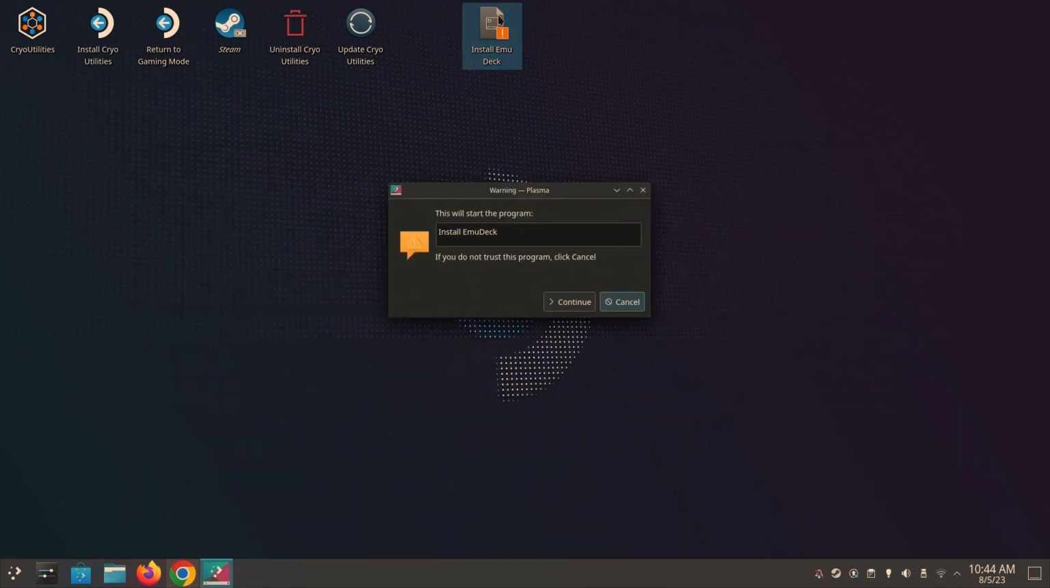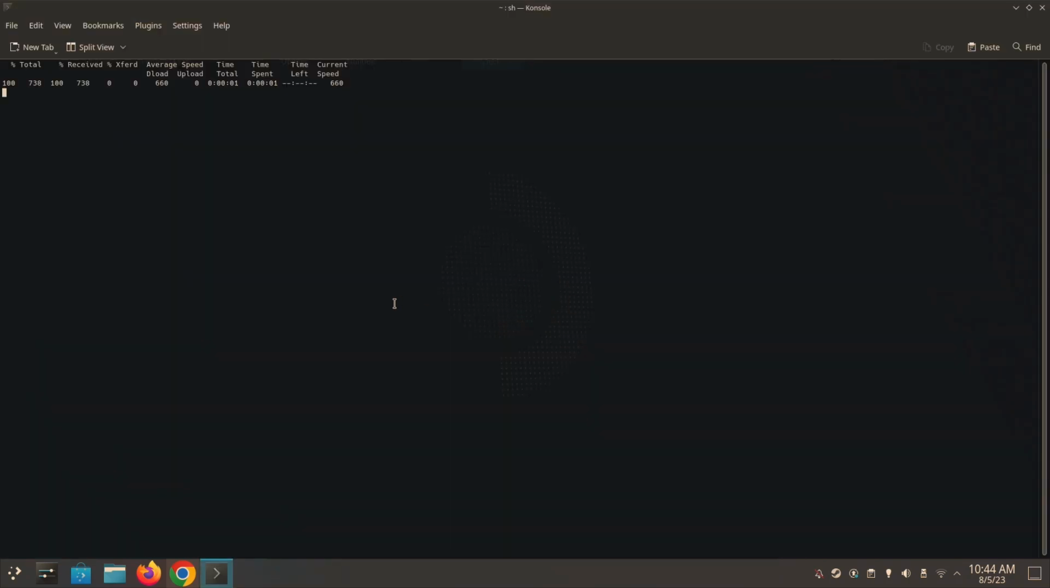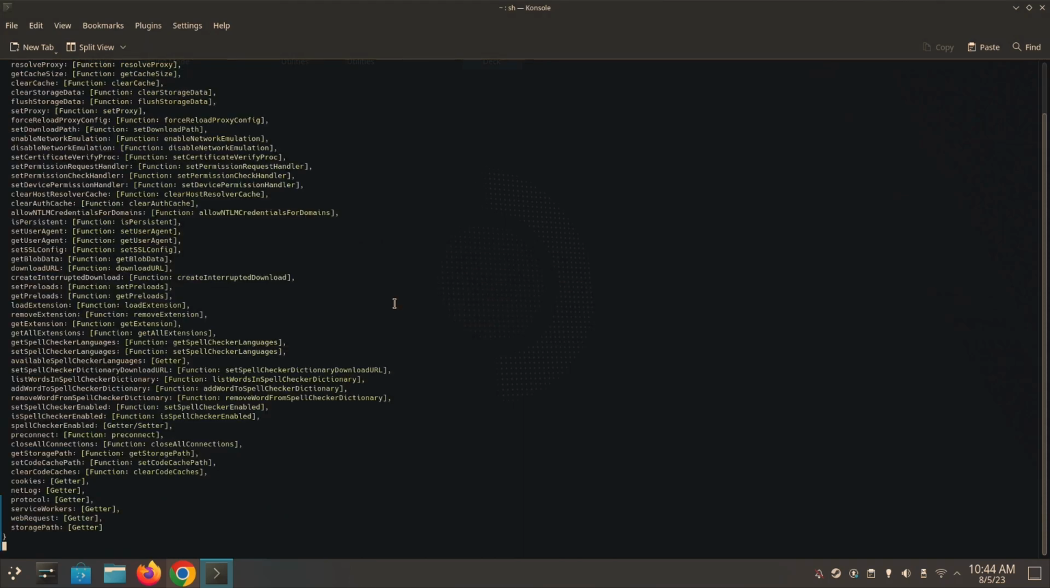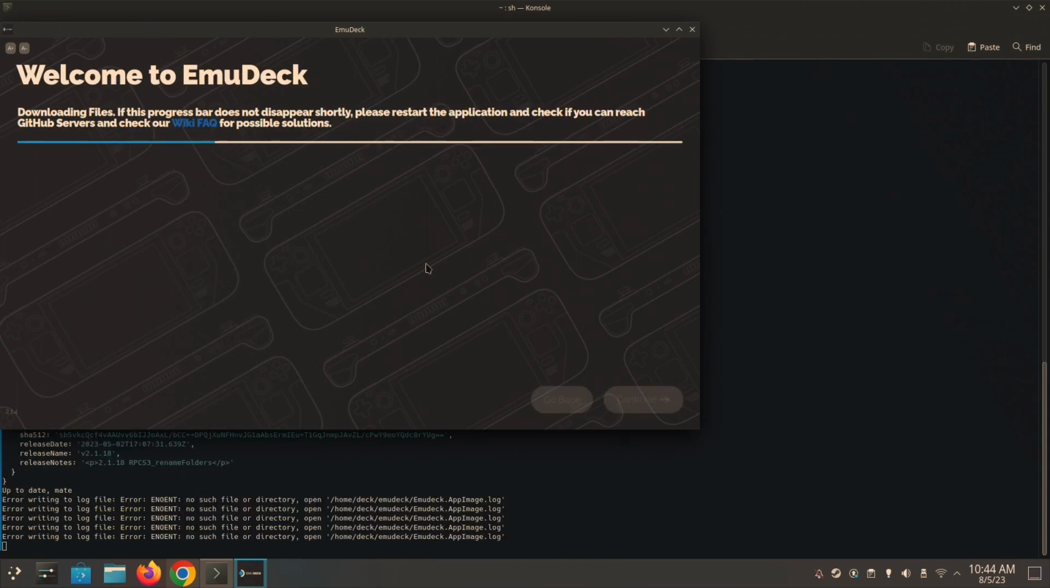Now we can double click it and then click continue. It's got to open up the console. It's got to run some code and it's going to download. Just let it do its thing. It shouldn't take too long. All right. Okay, so now the installer is running. It's doing some downloads in the background, I'm guessing. So just let it do its thing.